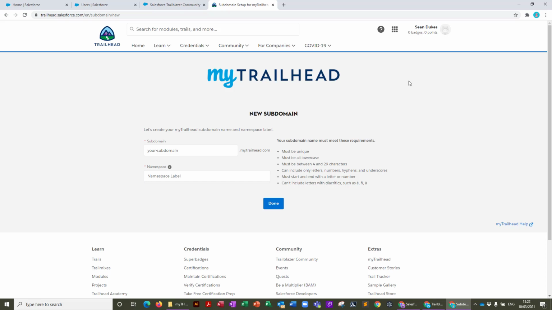Note that you can potentially hit a snag here if you have your Trailblazer identity linked to more than one Salesforce account. I cover that potential issue at the end of this video, but this Salesforce login isn't linked to any other accounts and has never been used with another myTrailhead instance, so I'm good to go.